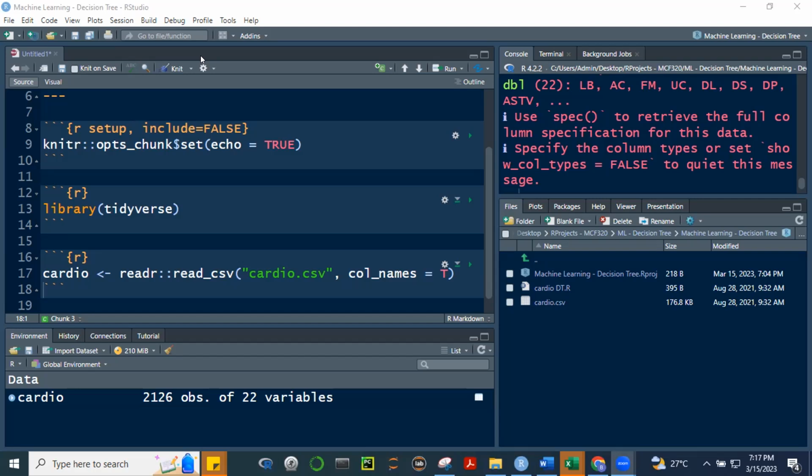Sir, pati po ba yung Excel? No. Or yung CSV mo? Yung cardio lang, cardio.csv. Okay po. Dali lang, let me just turn off the cell phone.